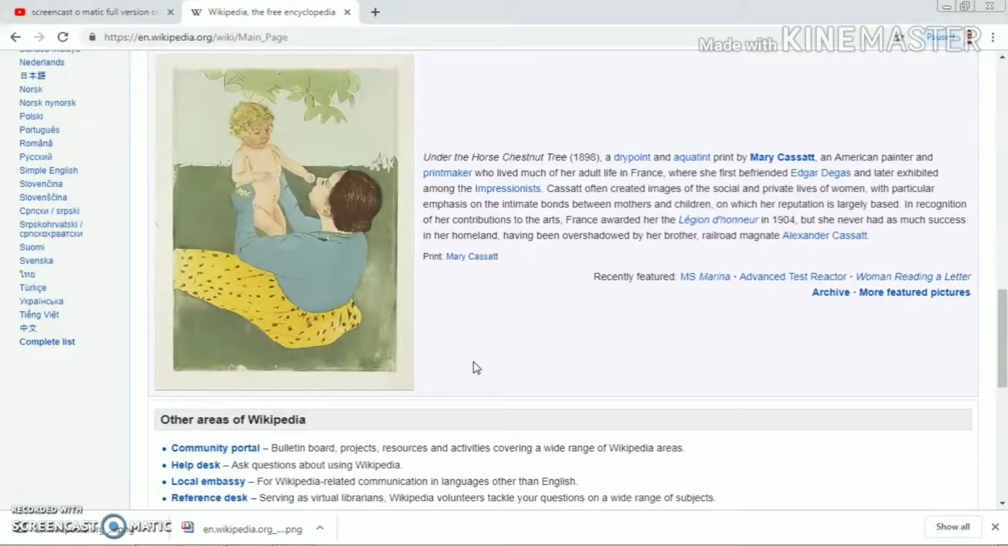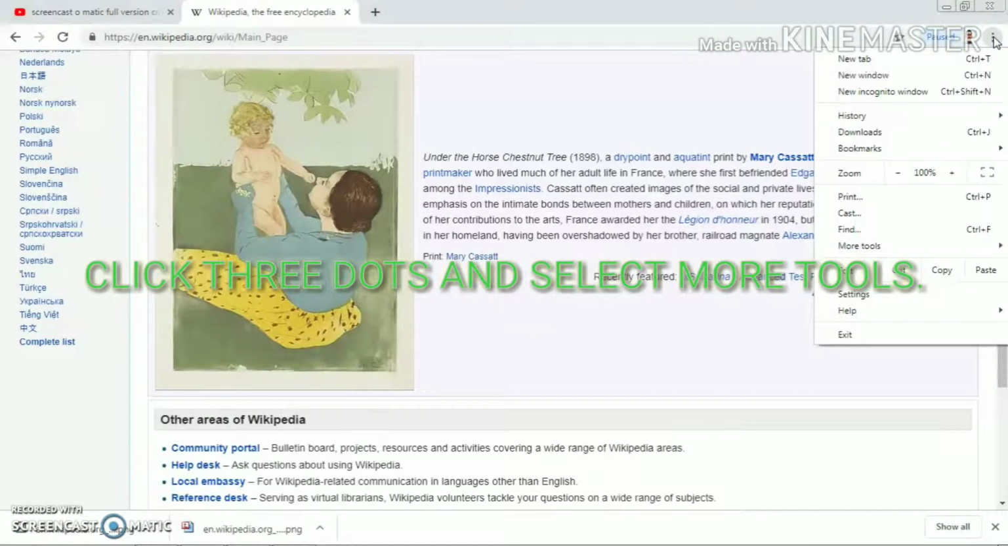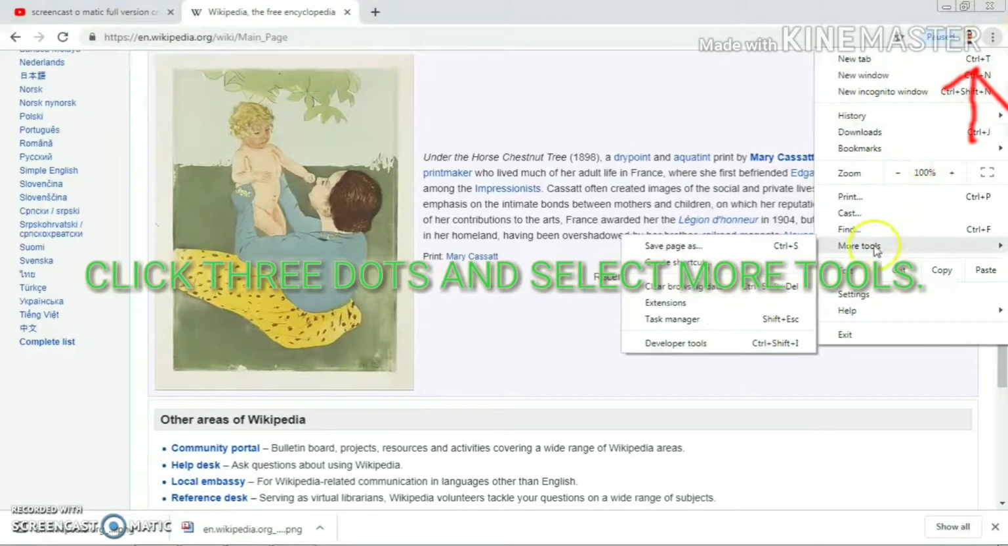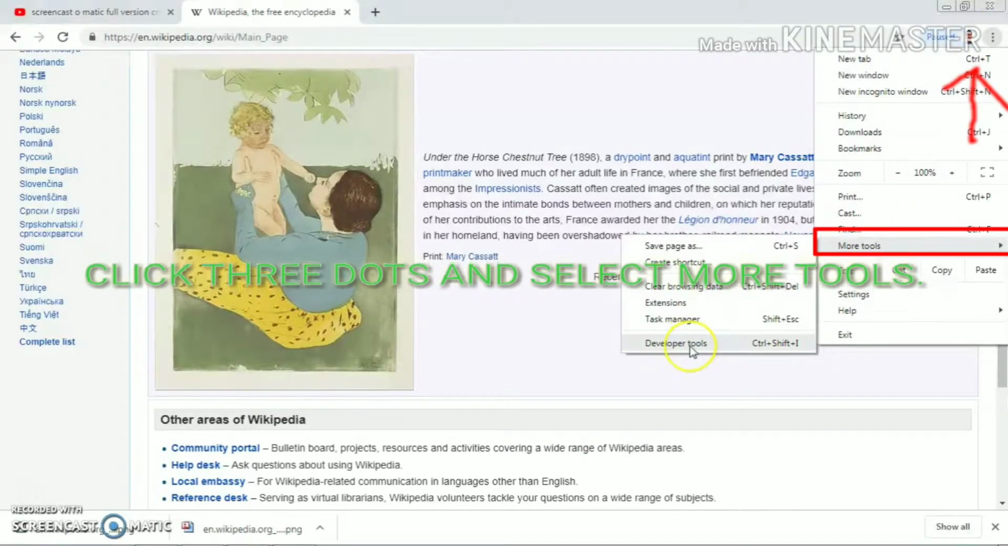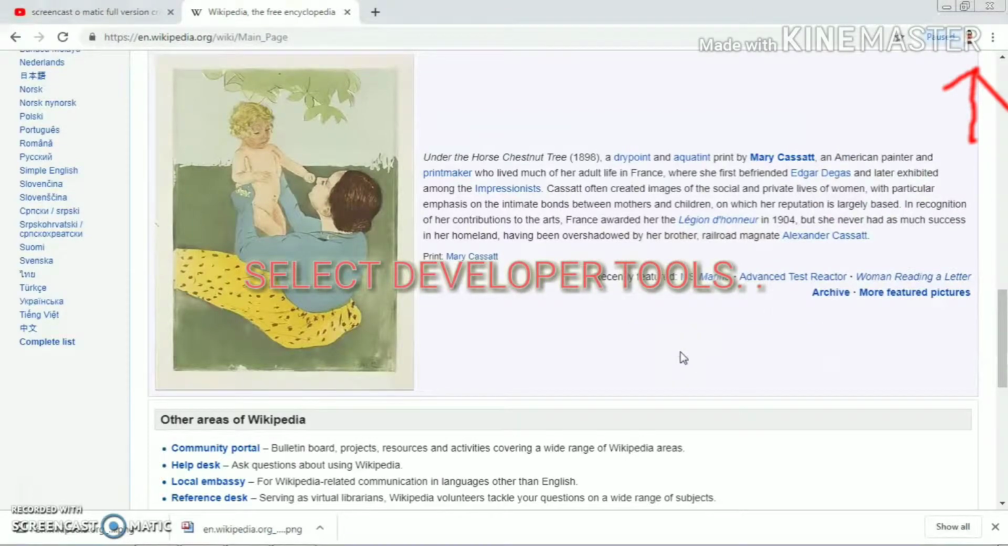So without further ado, all you have to do here is click the three dots in the upper right corner, go down to more tools and select developer tools.